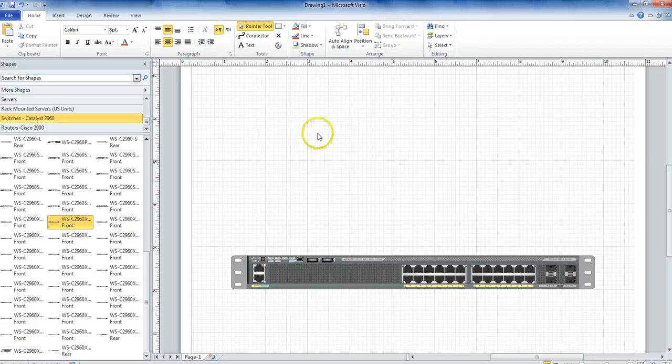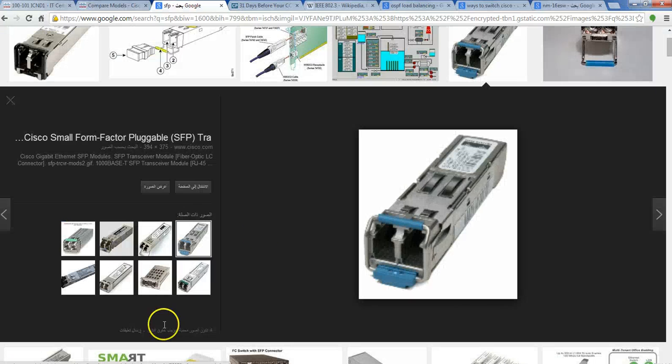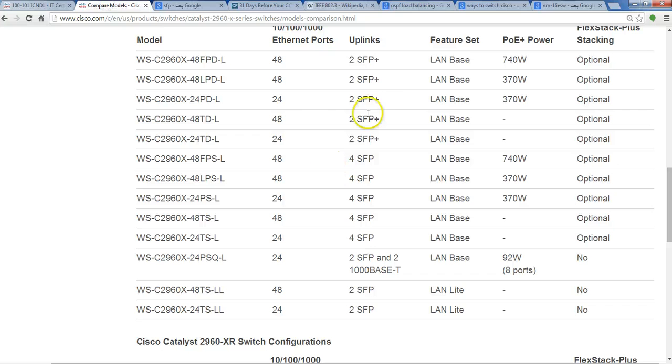So you choose the uplink, and after that you say, you know what, I want 24 ports, LAN Base. They're all LAN Base, there's just one license. And then do you need PoE power for it? PoE is actually using power over Ethernet, so you're sending power over the wire of the Ethernet. Usually you know that an Ethernet cable has 4 pairs of wires.